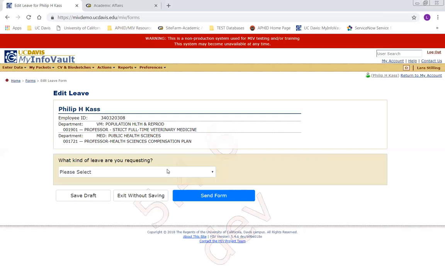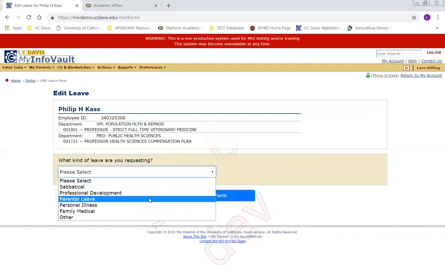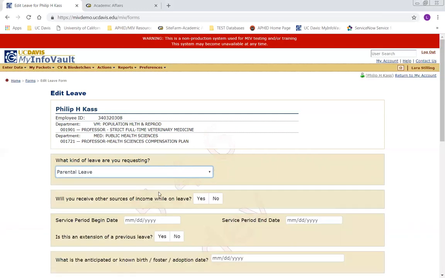It's asking you, what kind of leave are you requesting? And these are very broad categories. We aren't expecting academics to know the UC Path types or which specific type they should pick. So we're just asking the candidates to select the broad category. So we'll say it's going to be a parental leave.